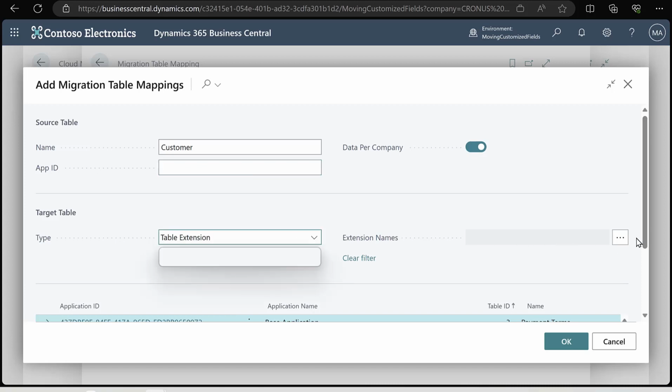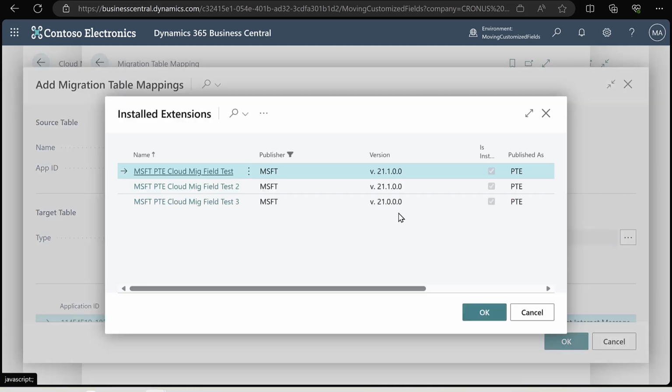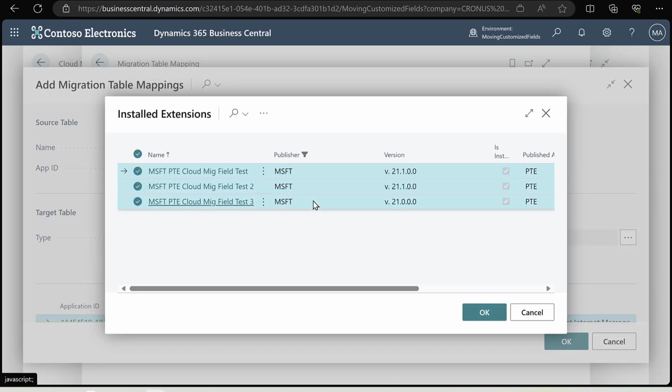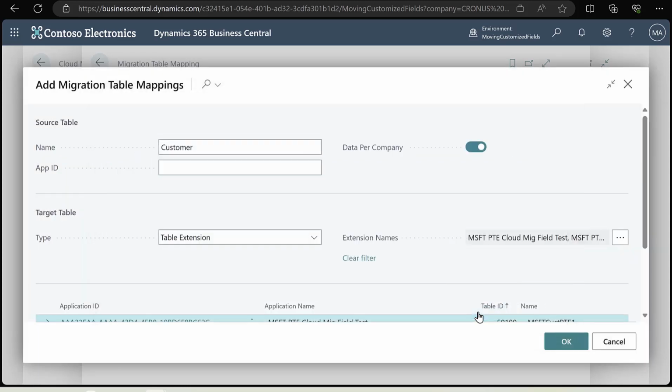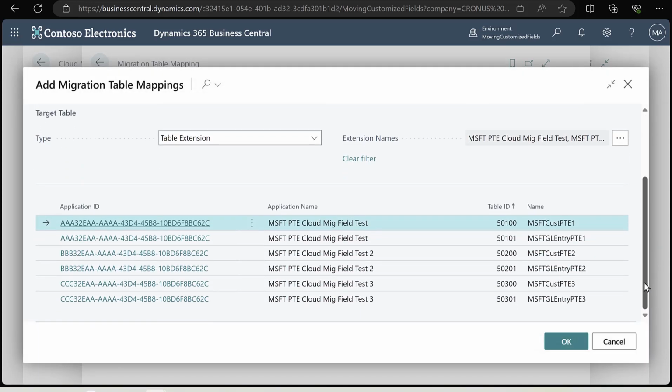Then you need to say that you want a table extension here, and you need to select which extensions you want to map so we can filter down the list. So we want these 3 table extensions that I have uploaded. So now here I can see all of the table extensions that the extension is containing.